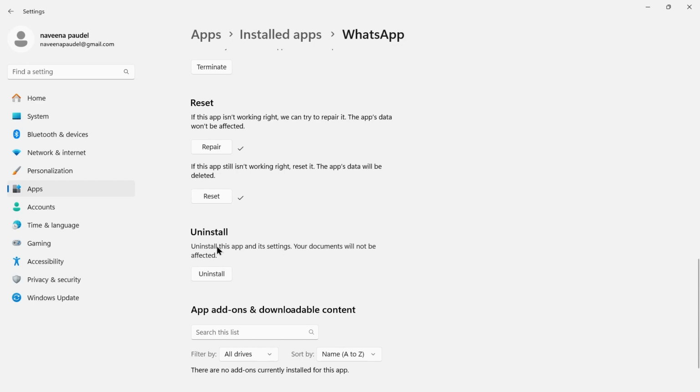So that's it guys, this is how to fix WhatsApp not opening in Windows 10 or Windows 11.